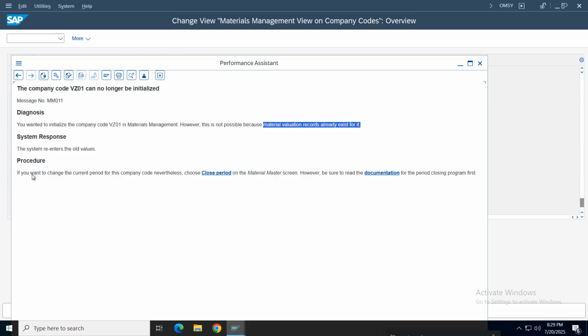If you want to change the current period for this company code, nevertheless choose close period in the material master screen. So let us go to the material master. However, be sure to read the documentation for the period closing program first. We'll see. If it is not working, then we'll try to post it in the October period, but that's not the way, right? I'm not the consultant, but we'll try. Choose close period.